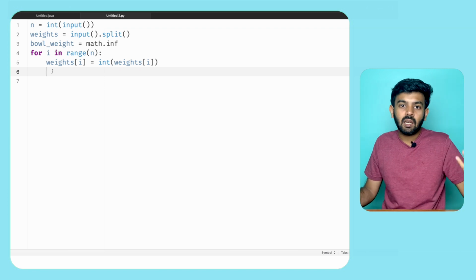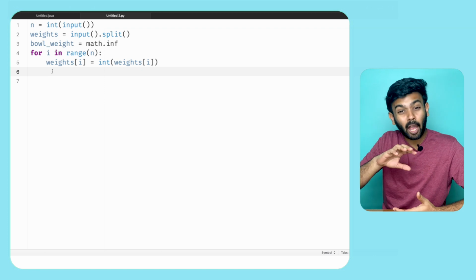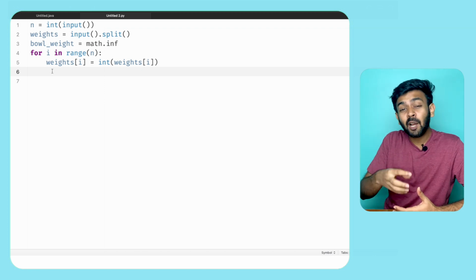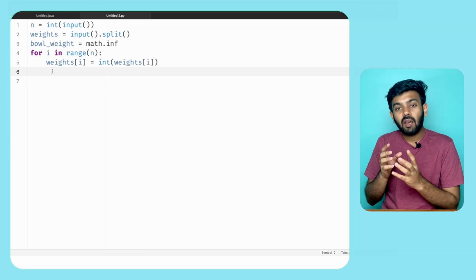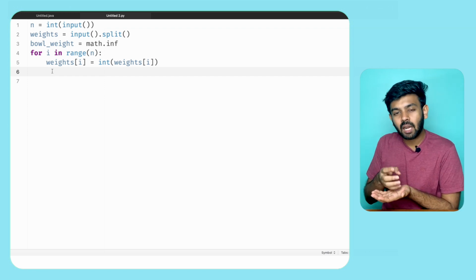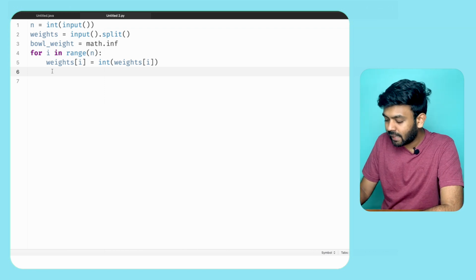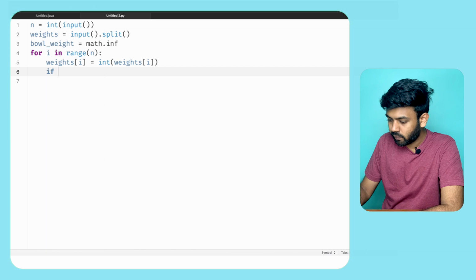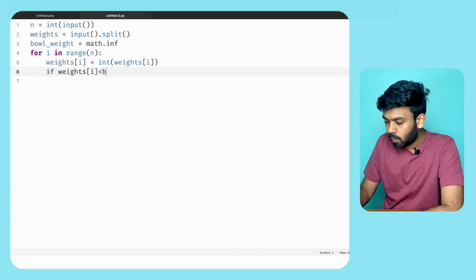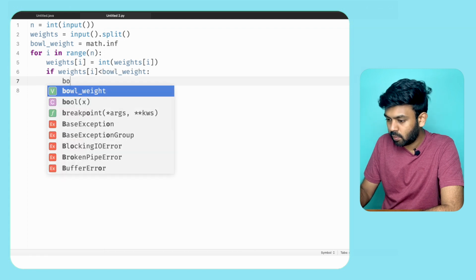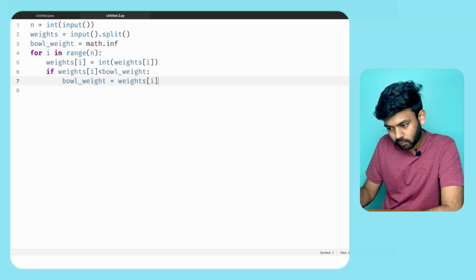We initially assign a variable as infinity, and we can compare all the elements in our array with that weight, and we can see if our current element is minimum. If our current element is minimum, we will update that bowl weight. So exactly that is what we are going to do here. If weights of I is less than bowl weight, in that case bowl weight would become weights of I.